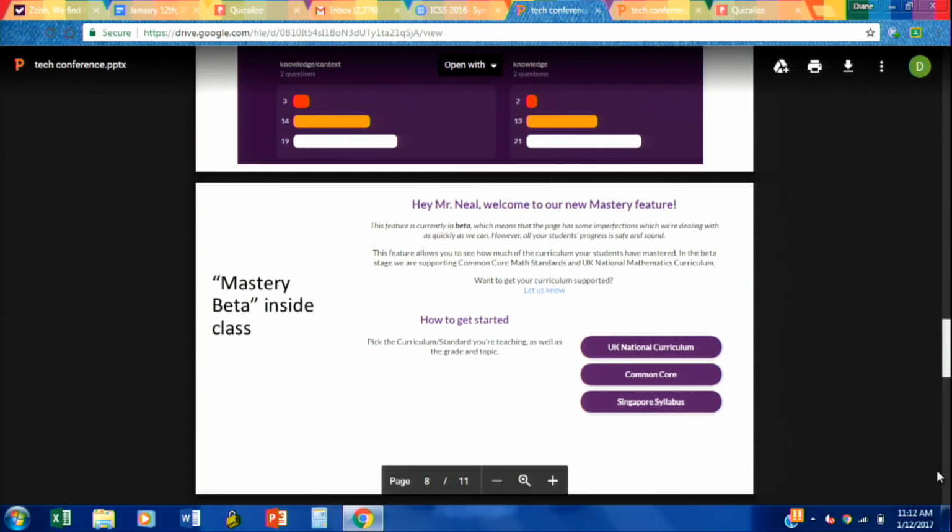Here is what they just recently did. Well, I thought I had it here, maybe not. I think you did have it on there. Oh, here it is. Yeah, they are beta testing standards, and you can see they have listed the United Kingdom National Curriculum, Common Core, and the Singapore syllabus. For Common Core, they just have math right now.